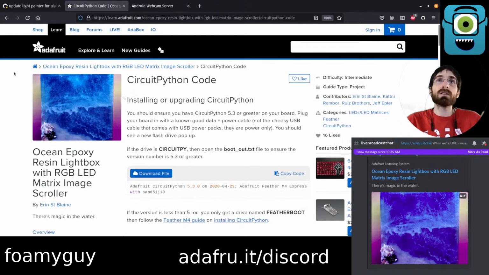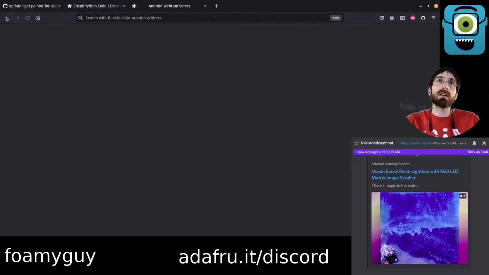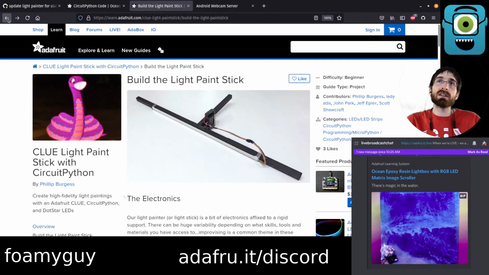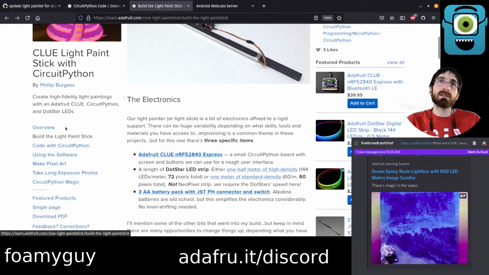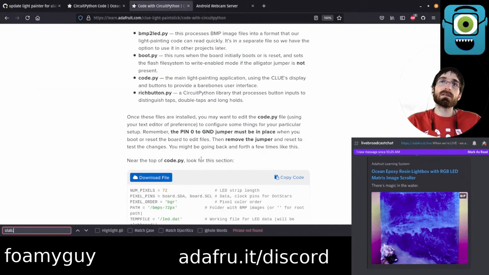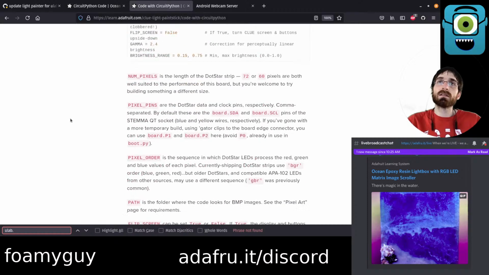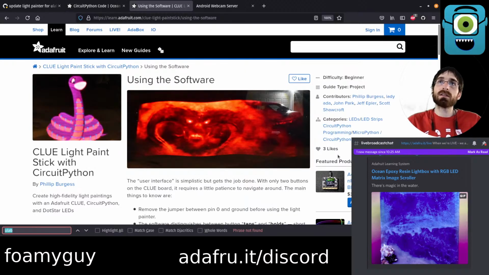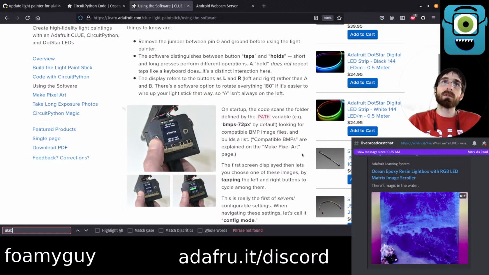Oh, you know what we need to do actually? We need to go back to the light painter guide real quick. And we need to check if there's any instances in the guide that need to be updated. Let me do that. ulab dot. Okay, so we did not find any. So is there any ulab at all? No, it doesn't look like it. Let's check here. ulab. Nope, nothing here either.